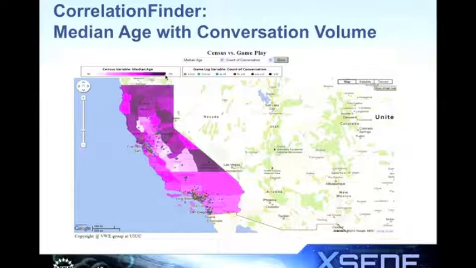This is another example from the correlation finder. This figure is to try to find the correlation between median age and conversation volume. The background color is showing the median age, and the foreground markers show the conversation volume. And we can see the negative correlation. That is, the higher the median age, the lower the conversation volume.